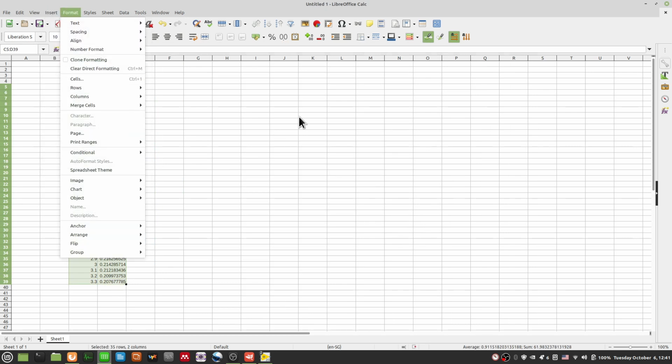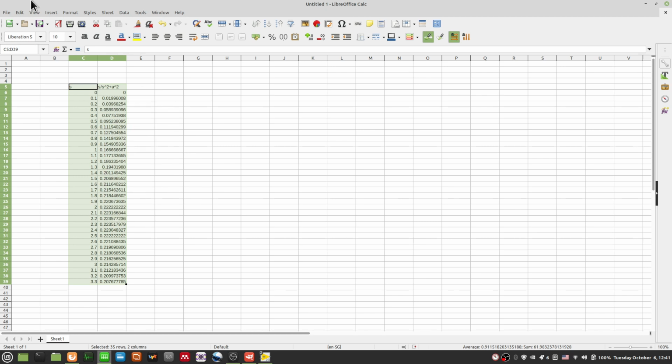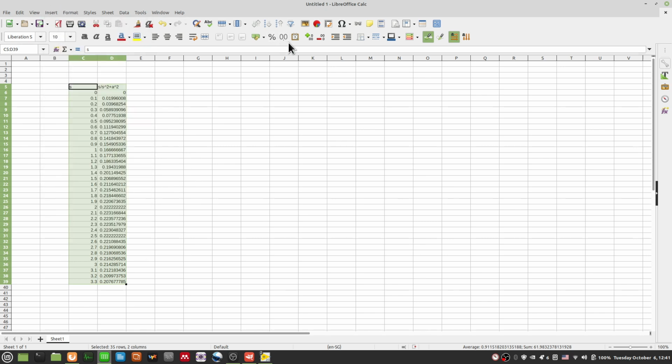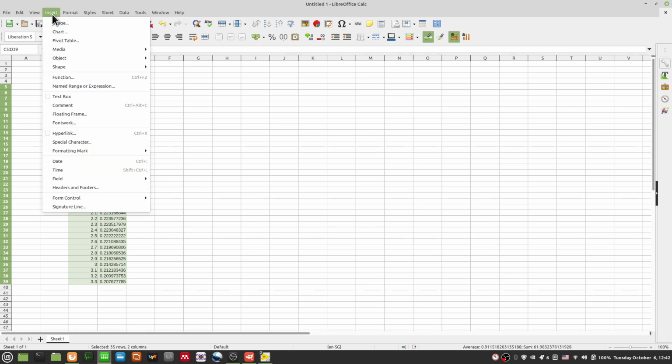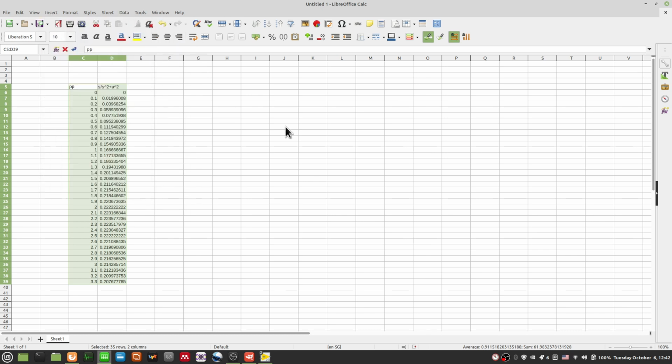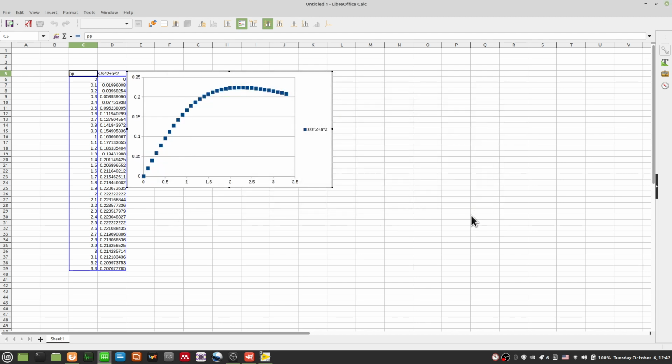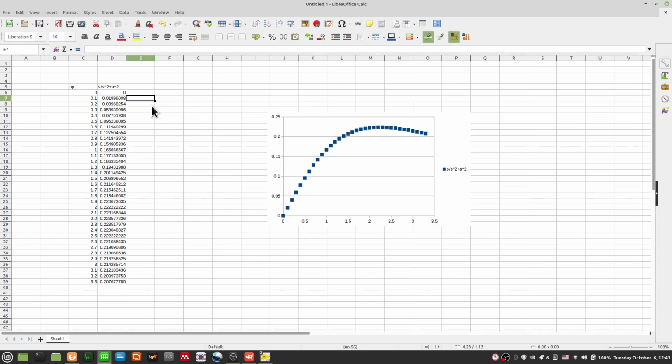Insert, okay, insert chart. So for the insert chart, you go to insert and you click chart, and then you can just do an XY scatter plot. Then I'll just finish. Alright, so this is what the s over s squared plus a squared graph looks like. And of course if you want a divided by s squared plus a squared, one of them is a sine, one of them is a cosine.